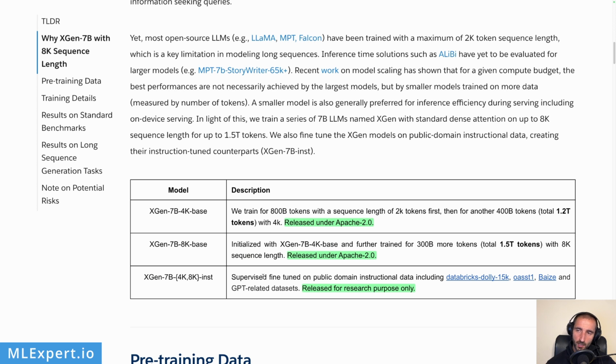For the base models with 4 and 8K, you can see that they're released under Apache 2.0, so they are free to use under any circumstance, including commercial use, while the last one, the instruction model, is released only for research purposes. You can see the differences here. We have this 4K model, which is comparatively smaller to the 8K model. And then this one was further fine-tuned using Databricks Dolly datasets and other datasets that are GPT related.